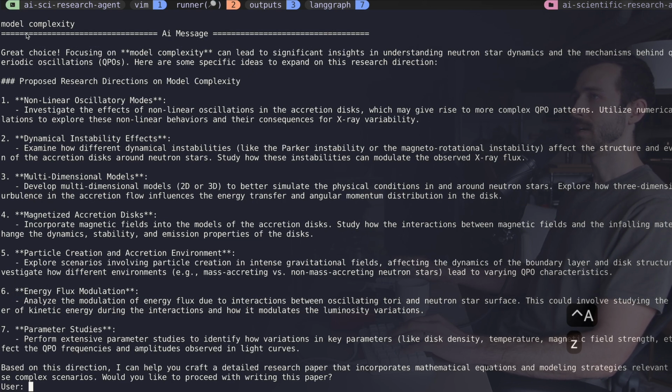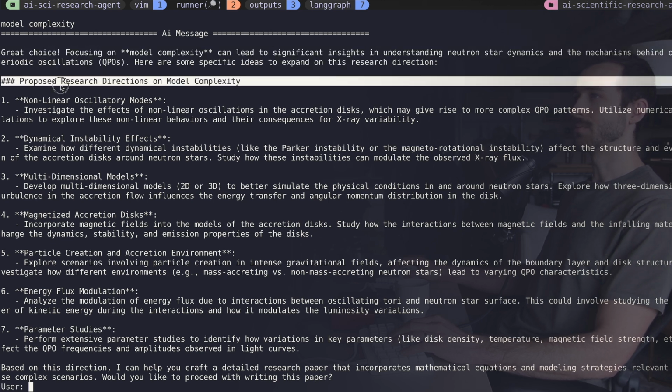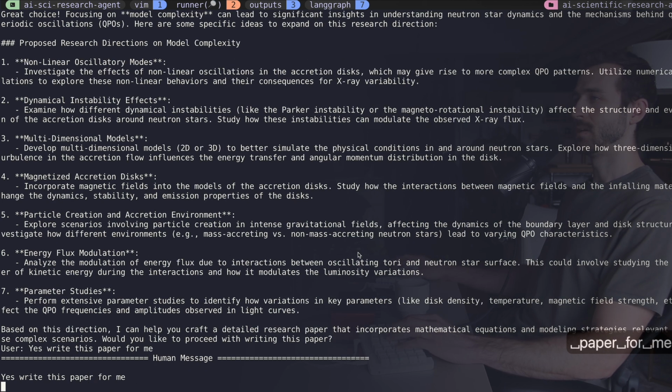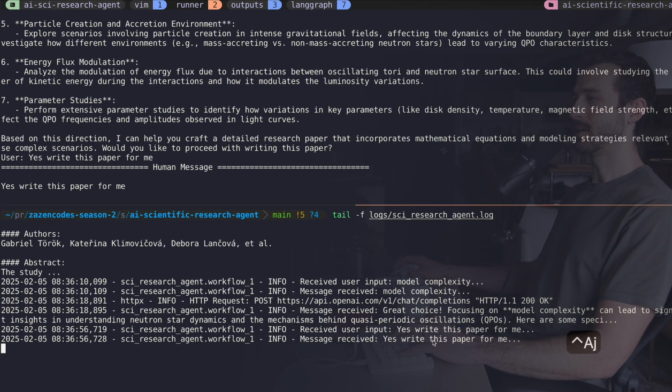So we'll come back up and say, okay, great choice. Let's do model complexity. It gives me a proposed research direction. Based on this direction, I can help craft a detailed research paper. And I say, yes, write this paper for me. Let's hop back and see what's going on down here. So it has received, yes, write this paper for me, and we're going to see what it does with that.